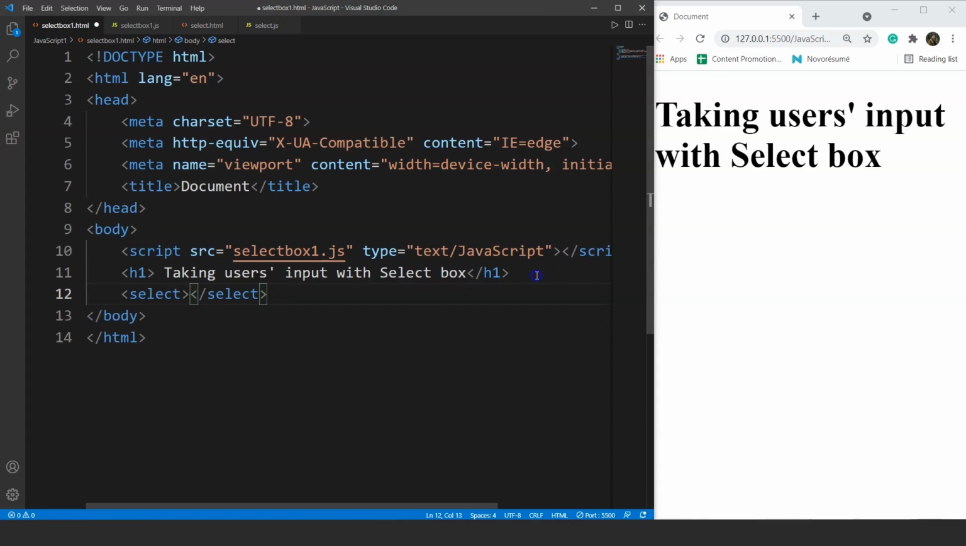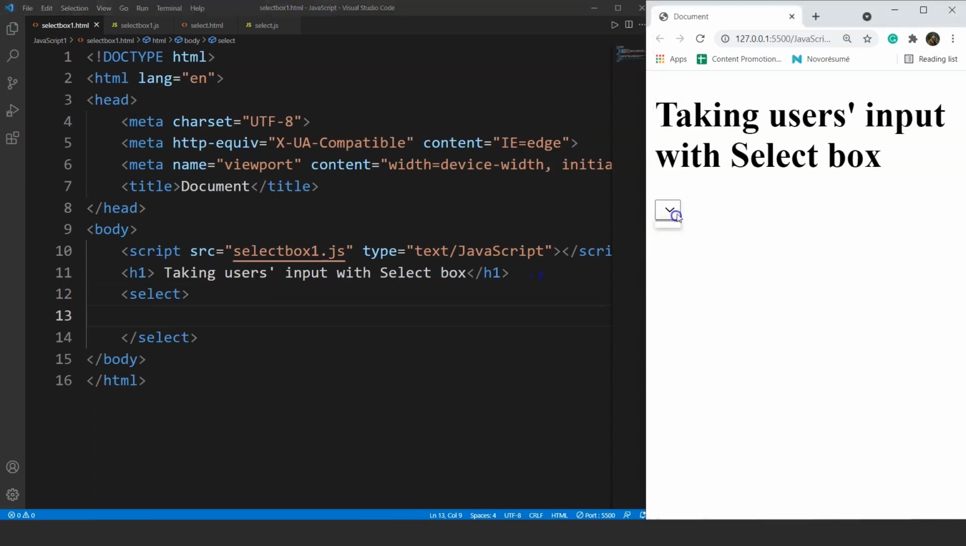This select box is used to create a drop down list of some elements. We can add as many elements as we want to that list. So we'll use the option tag for each component we are going to use. So the code goes like this. We'll start with the select tag, and let's save this and see if it makes any changes in the browser. You can see in the browser that we have a button over here.